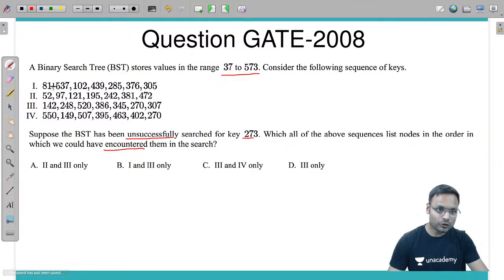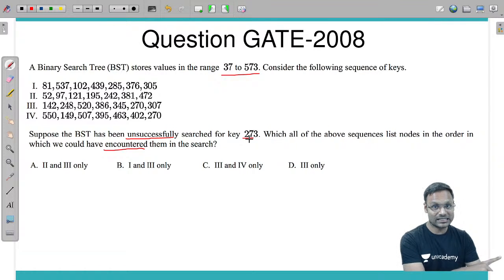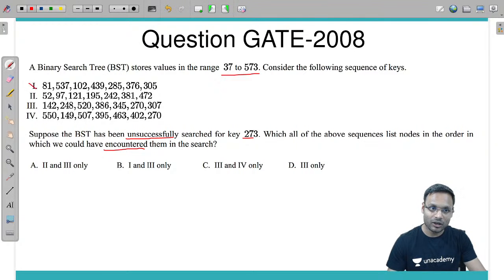81, 273 is greater, every value should be greater than 81. Looking fine. 537, 273 is lesser, every value should be lesser than 537. Yep, fine. 102, 273 is greater, every value should be greater than 102. Fine. 439, 273 is lesser than 439, so every value should be in the left of 439. Every value is lesser. Yes. 285, from 285, 273 is less, so you should go towards left. Every value should be lesser than 285. It is not, so gone.